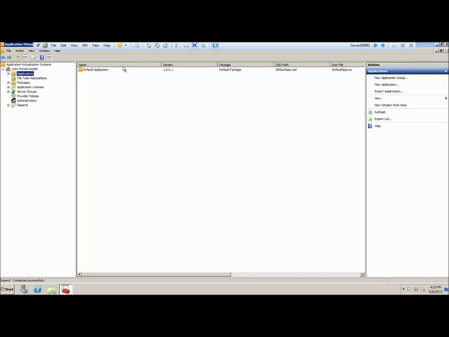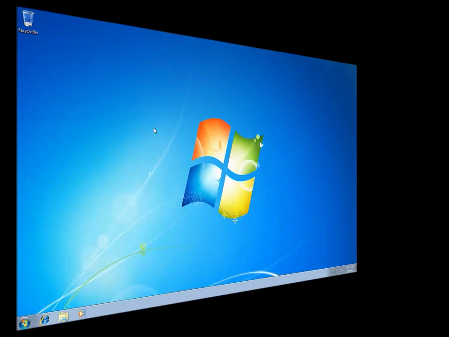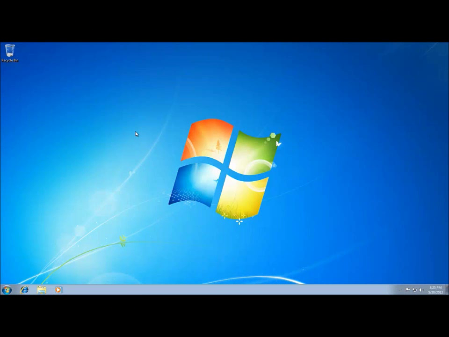To also verify, you can see there's now a default application which is put into the AppV management console by default on setup. This is for testing out your setup. However, to test out the setup completely, we must now set up an AppV client machine. Now I will show you how to set up the AppV client.